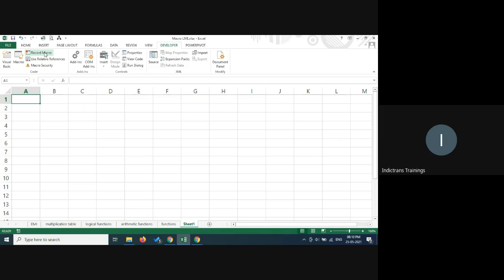So generally we save it as an XLSX, but when you are using macros, you have to save it as an XLSM, which is basically a macro-enabled Excel file. And when you send it across, when somebody opens your XLSM file, by default the macros are disabled, and once they enable them, then they can see the macros.